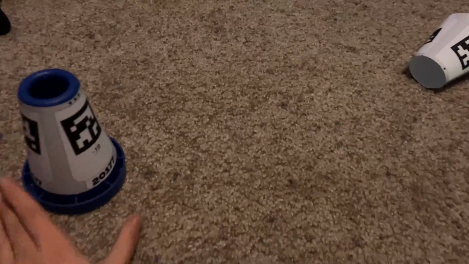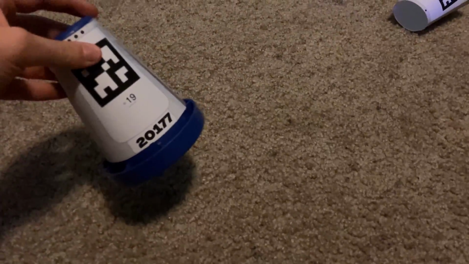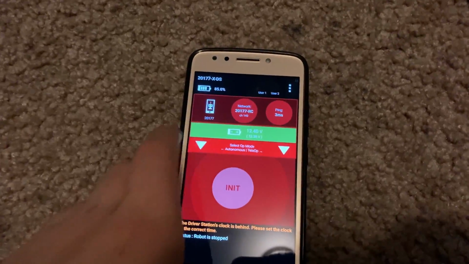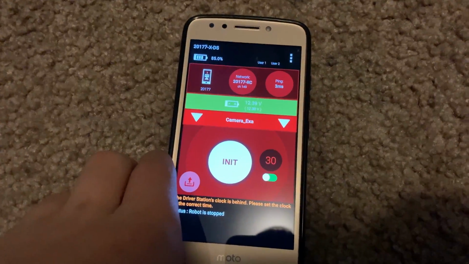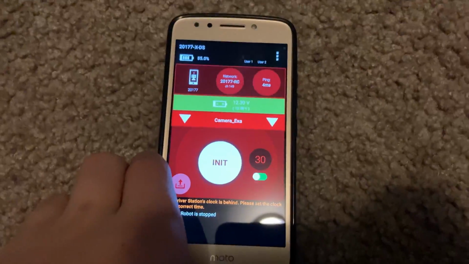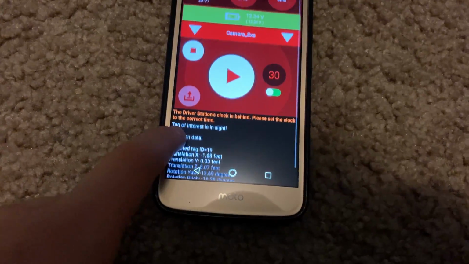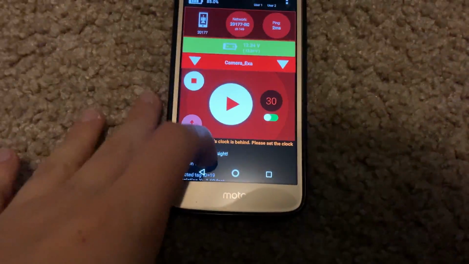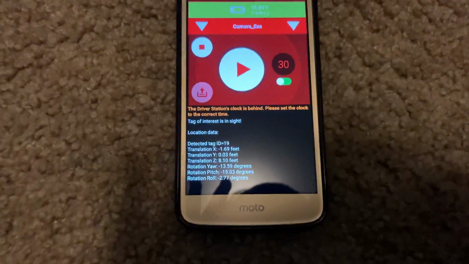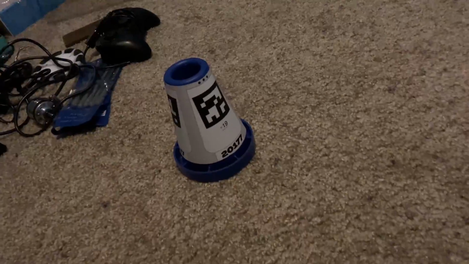So have it at a distance like that. You just want to put one of your tags out. I believe this is 19, that'll be right. In your autonomous code, you should see, for me I called it camera EXA, but whatever you called it in your code, make sure your camera's on, obviously, and then click initialize, and it'll say the camera is in sight, and it'll say tag ID 19, which is what that is right there. So, great, right?